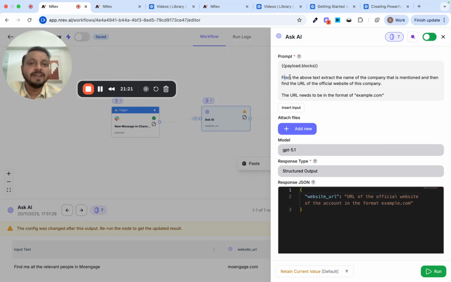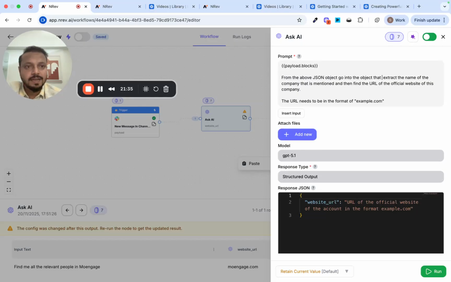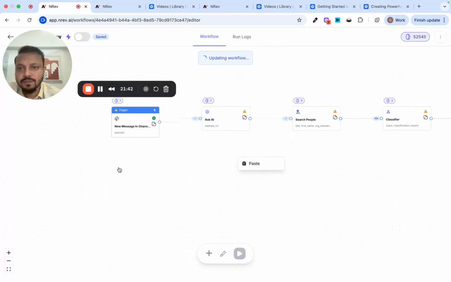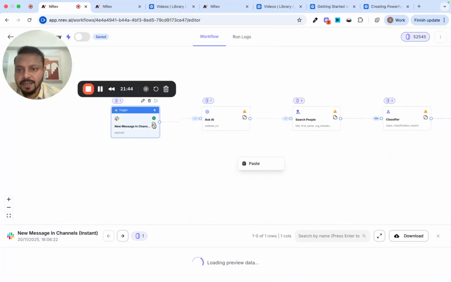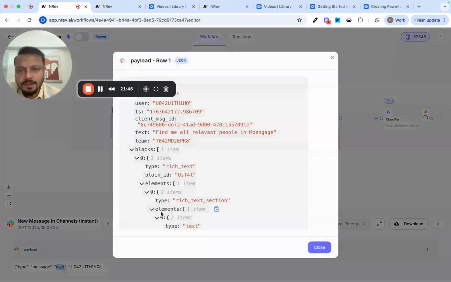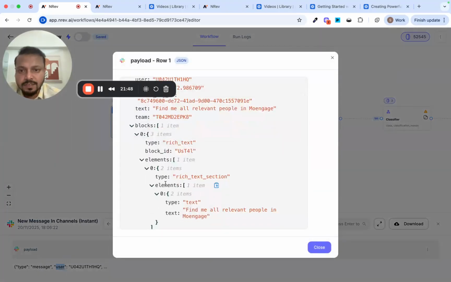So I think I've used a strong enough model for this. Let me run it and see what it gets me. Okay, I think I'll exit this to reload it. There you go. So it found moreengage.com from all the text we had, right? So similarly, we can again search people, filter data, etc.